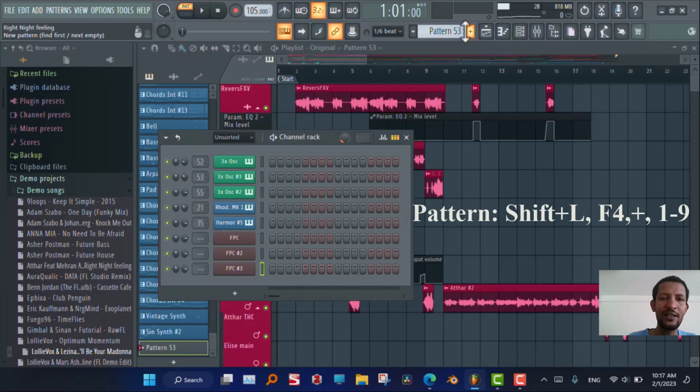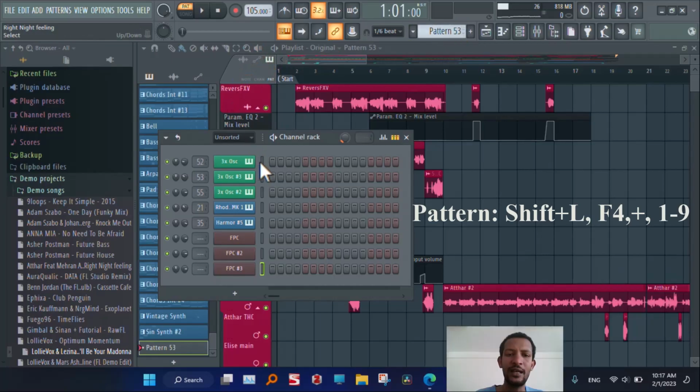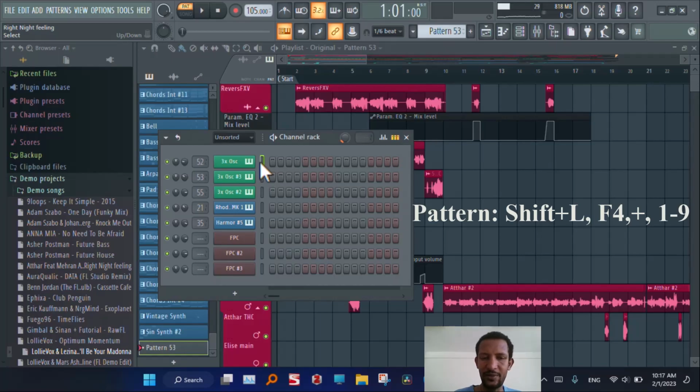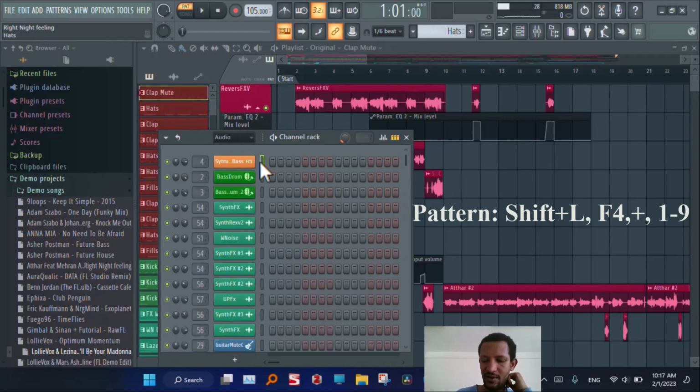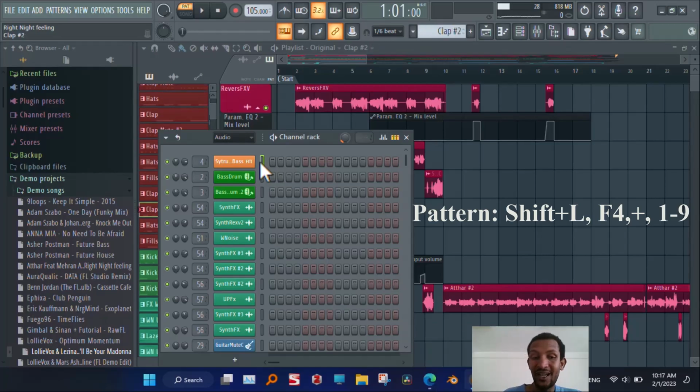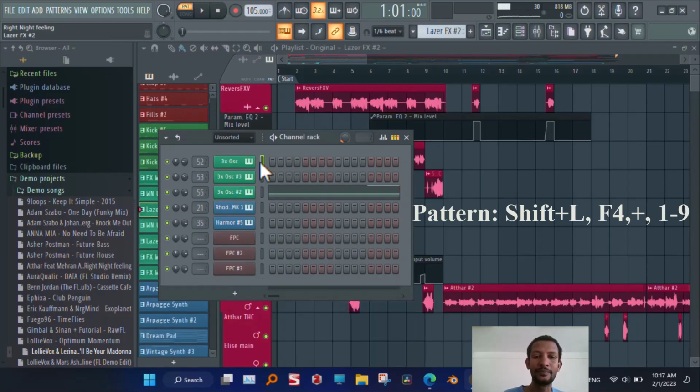The third one in the pattern is selecting patterns, from the first pattern to the next pattern. You can press number 1, 2, 3, 4, 5, 6, 7, 8, 9, but you can continue by pressing plus to go to the next pattern like this.